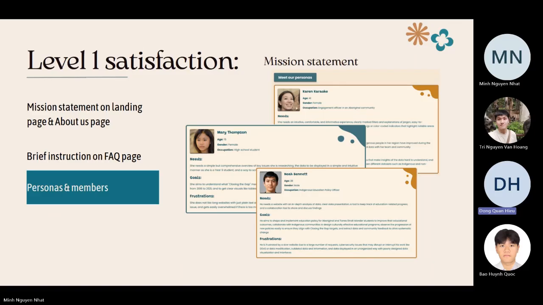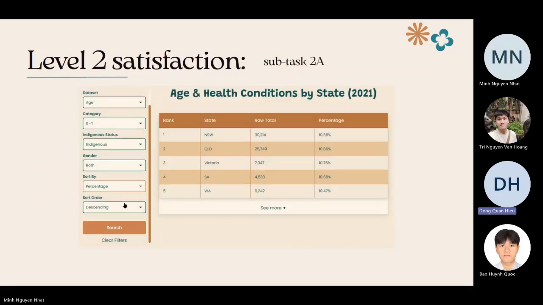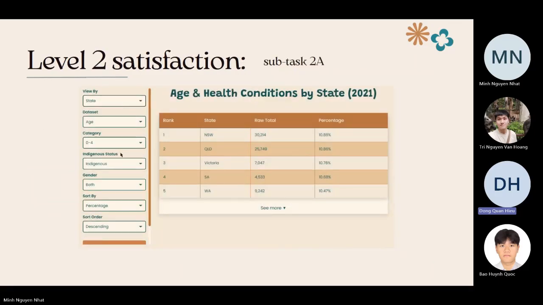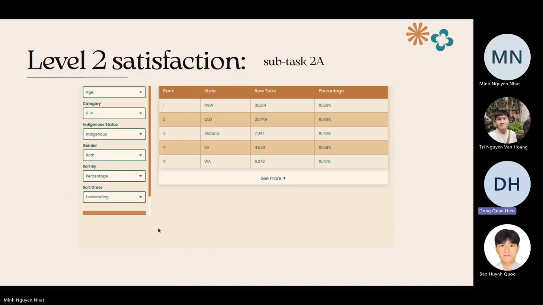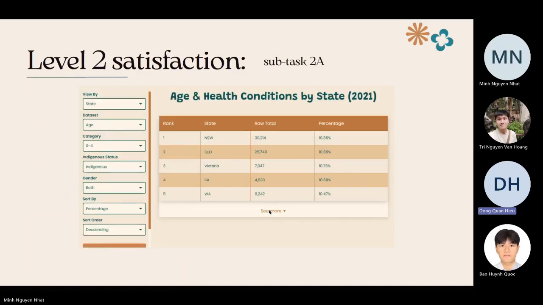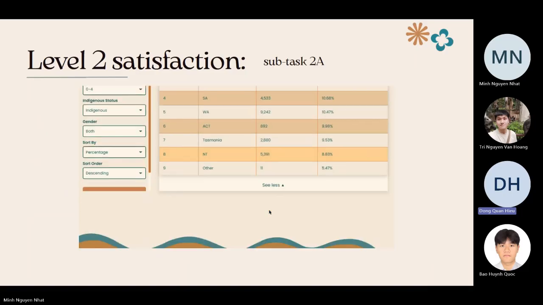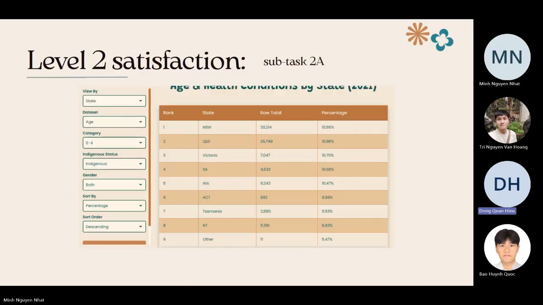Now, on to level 2. We aim to provide a simple, readable data table showing the user the selected dataset statistics. So we integrate a filter bar on the left that allows users to sort by LGA, state, row value, and percentage value in ascending or descending order. The selector in the filter section incorporates a drop-down menu. The table on the right displays the LGA and state information, the ranking of each LGA or state, the row total value, and proportional values.